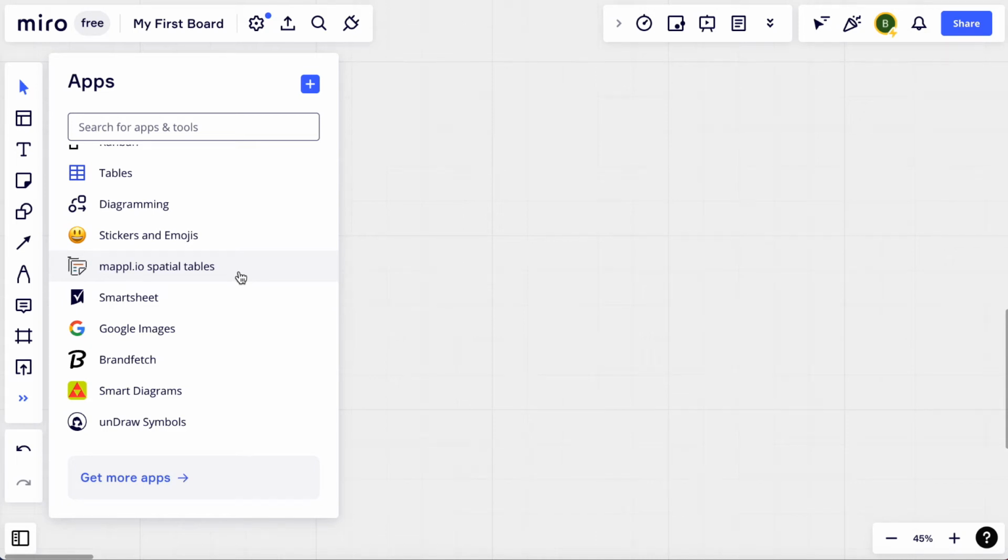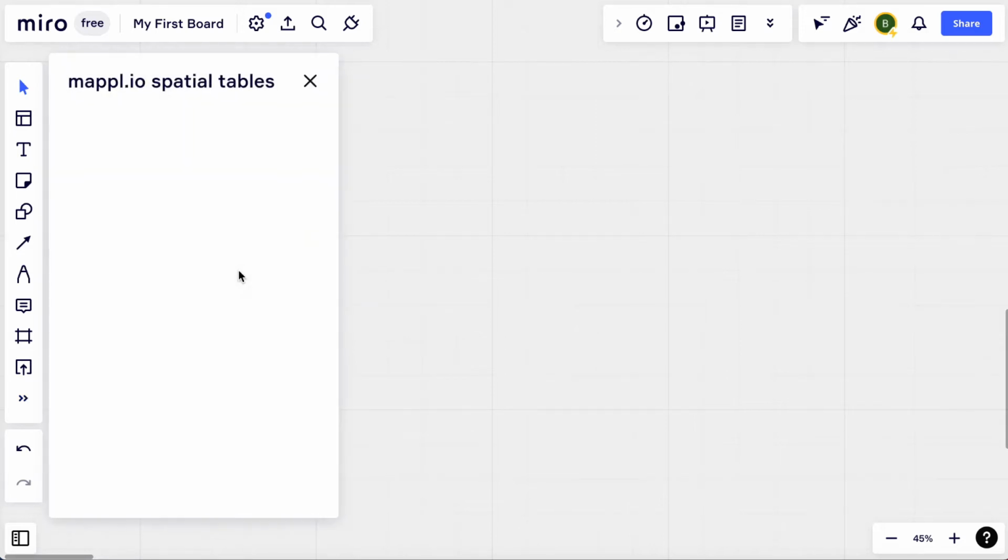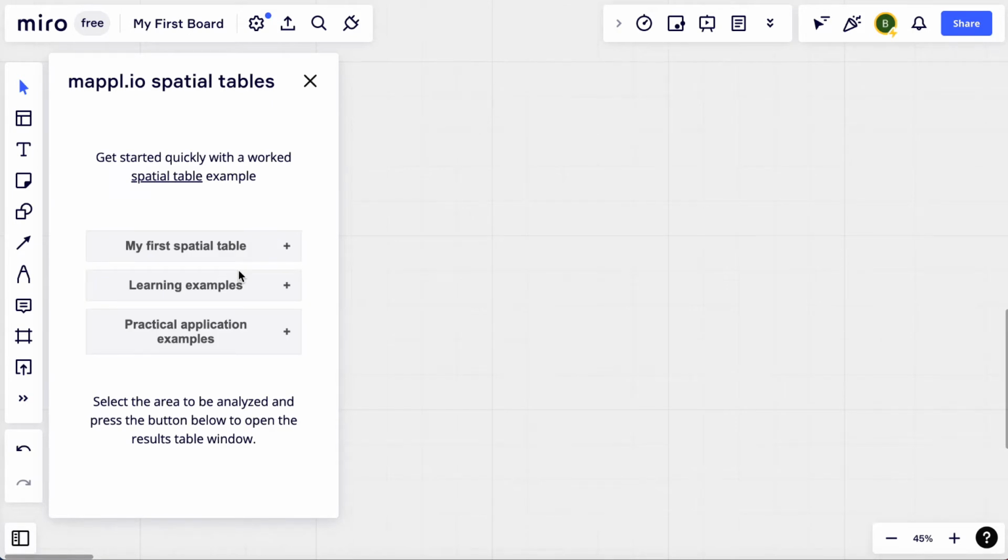The objective of this video is to get you going quickly with the mappl-io Spatial Tables app. You would see one of our built-in spatial tables examples. We would have a tour through the various aspects of the app. You would open the example, you would select it, you would view it as a table, and then we would export it to an external application. So let us get going.